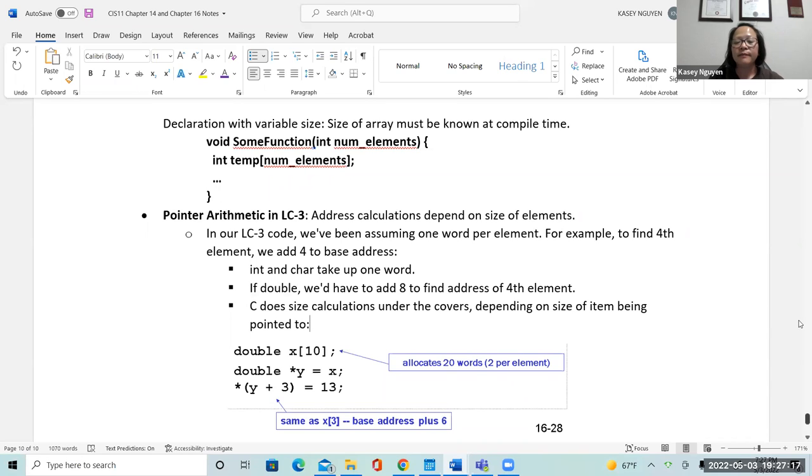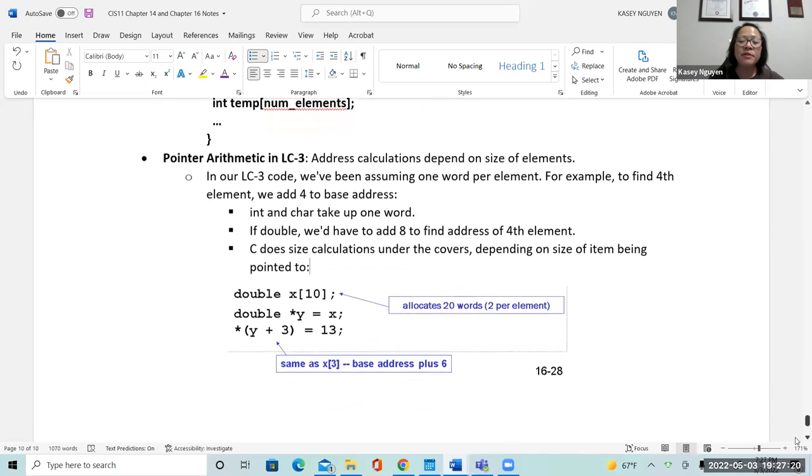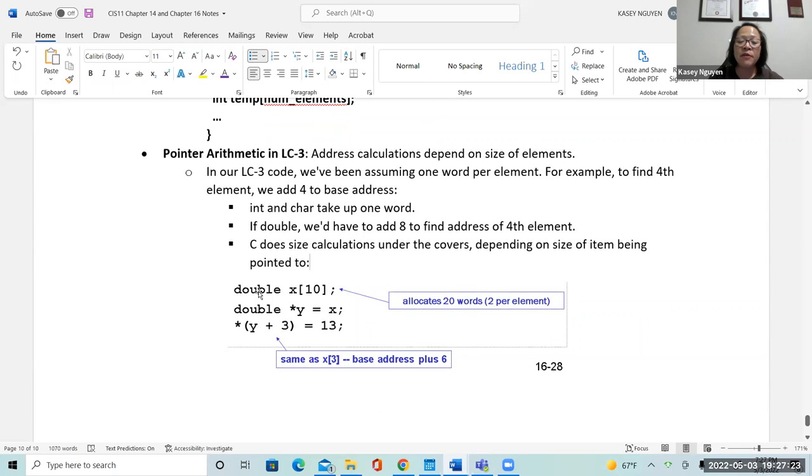Okay. So in this example, since we use double here, this is our array X, and we have 10 elements for this array. So they tell you here that it's going to be two words per element. So it's going to take 20 words for that array. And because array is sequential, it's going to be 20 words, and each word is 16 bit. So that's going to be the space for your array of 10 elements.